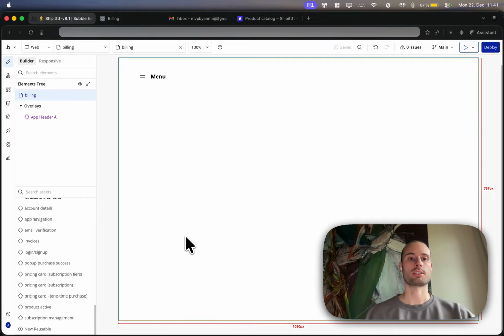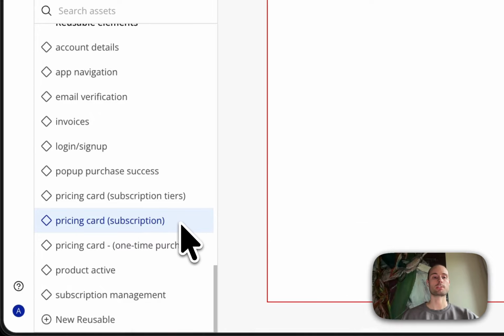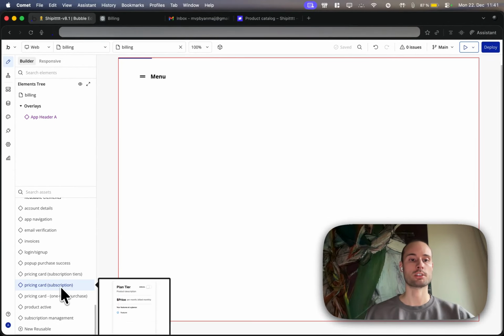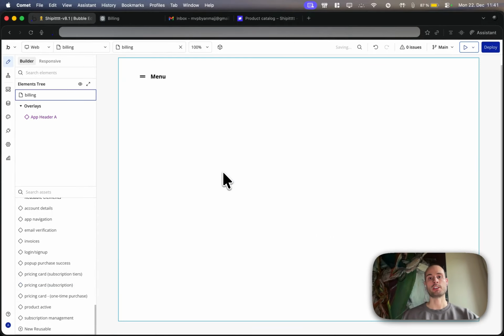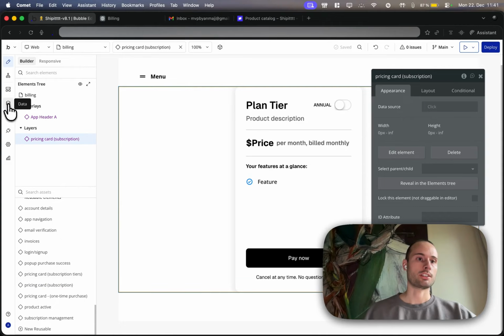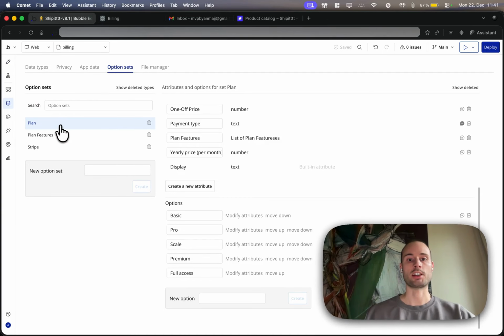In case your product is a subscription-based model, you can choose either between a single tier pricing card component or a subscription tier pricing card model. We're going to start with the single tier. Once you drag it onto the canvas, it's the same procedure for all pricing cards. You click under data option sets, under plans.